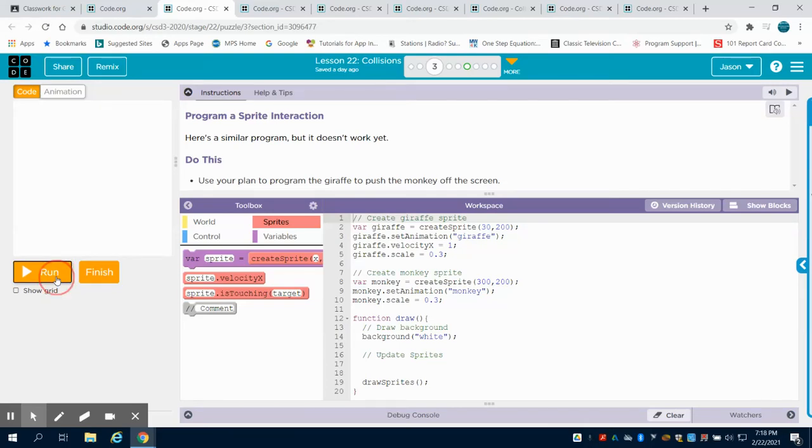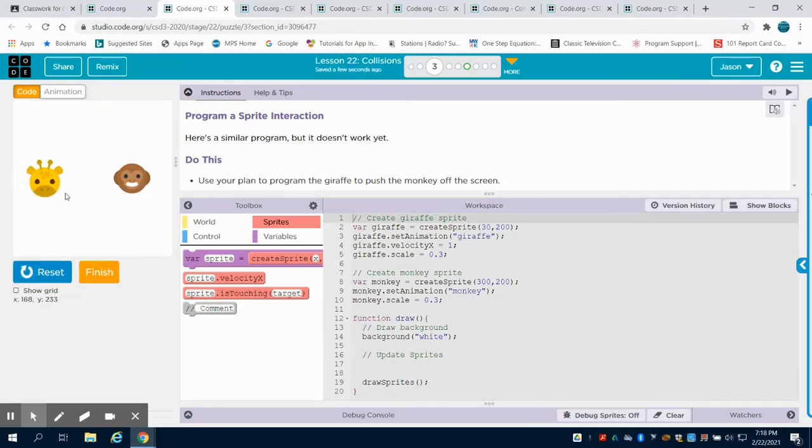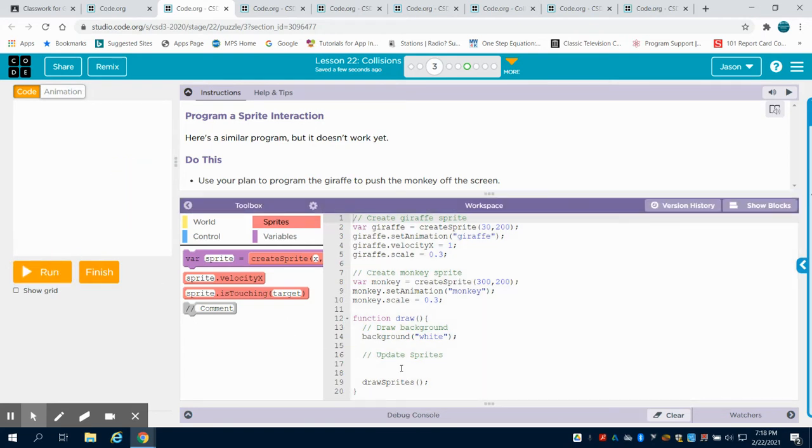So now we're going to look at collisions a little bit further. What we want to have happen is this giraffe comes and collides with the monkey, and then they both move off screen together, meaning it looks like a push. So the way we're going to do that is we're going to use that same if statement, and if our giraffe is touching. And what is it touching? Well, if it's touching our monkey.